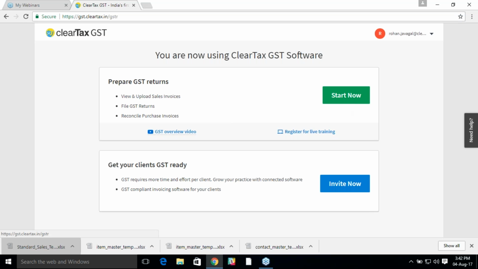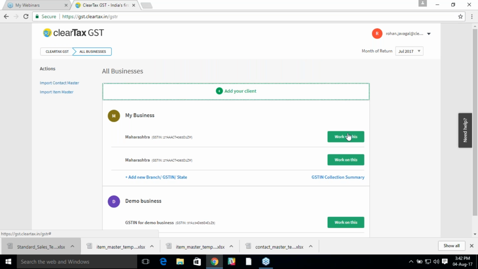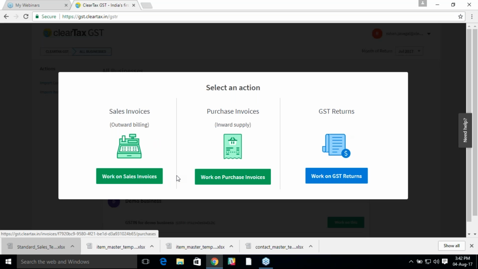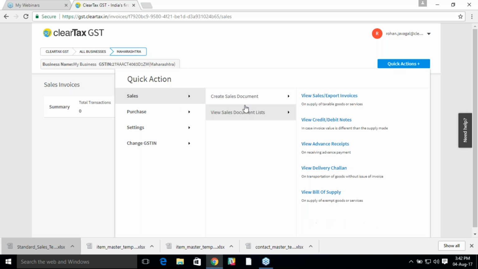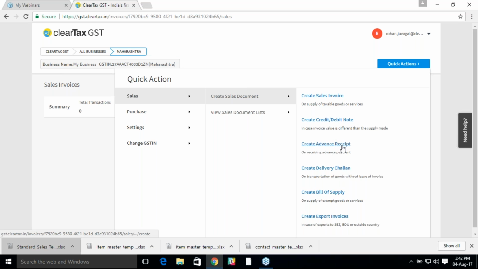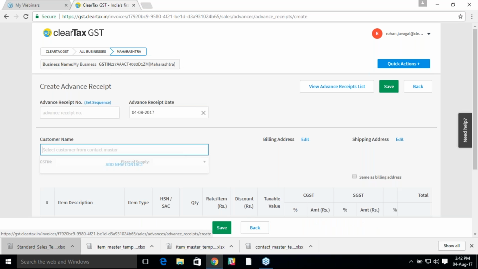Okay, please have a look here. First of all, start now, work on this. If you click on the sales invoice, there are many options. Like if you want to create the sales invoice, or create the credit or debit note in respect of that sales invoice, there's an advance receipt. Suppose you received the advance from your customer, then you can create the advance receipt from here.